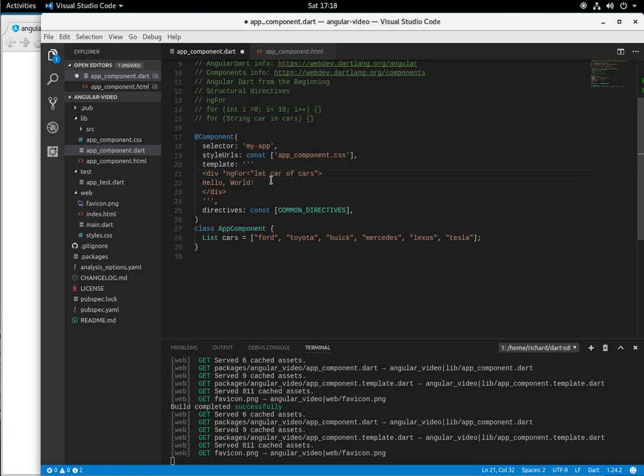So what's the let? The let is basically a template input variable. This is as opposed to a template reference variable. So let is basically declaring the variable car in the list cars. Notice it's "of" instead of "in." Why? I'm not exactly sure why that is, okay? But that's the syntax of it, okay?